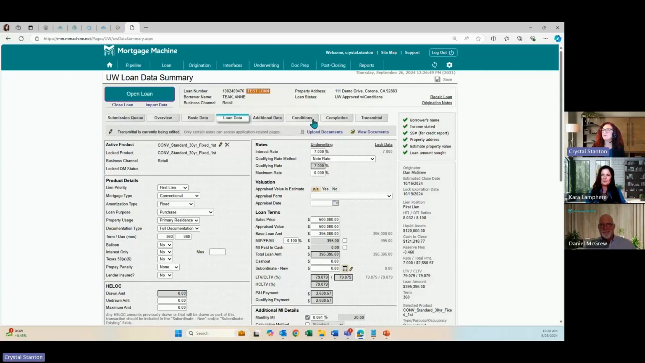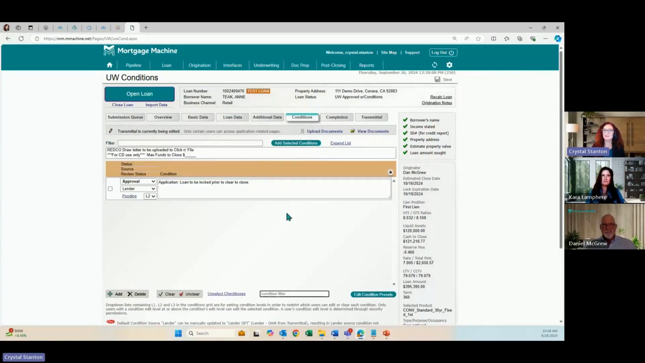Absolutely. So I'm going to pop over to the conditions screen, and Kara, I'm going to use your word. What I love about the conditions screen is that they can add conditions right here in the system. So unlike other applications where you might have to go to a separate imaging system, it's all integrated here. So they can search and select their conditions. They can update the status and clear conditions all from the screen.